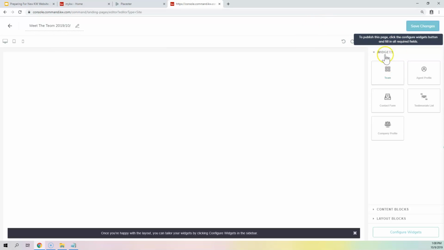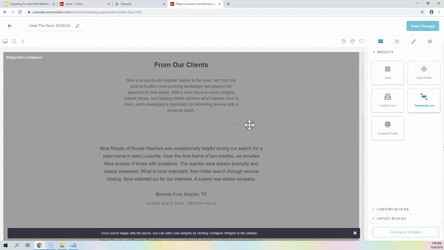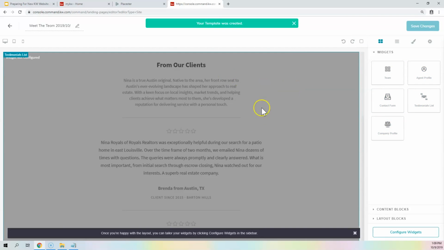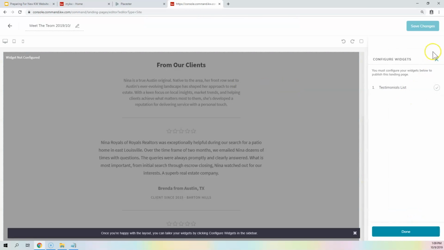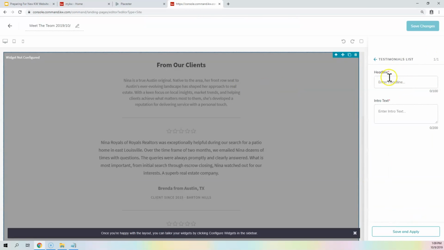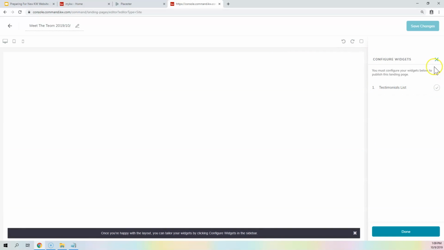And then over here under widgets, which is going to be open by default, you do have this team spot here. You could try to put these other things in here, but they're not actually going to work. You could put this testimonial list in here and try to configure that widget. We'll click on that here, and you could put in a headline and some intro text, but there are no testimonials. There's nowhere to put them in. We don't know where these would be pulling from, so there is no content here. So I'm instead going to get rid of this widget.